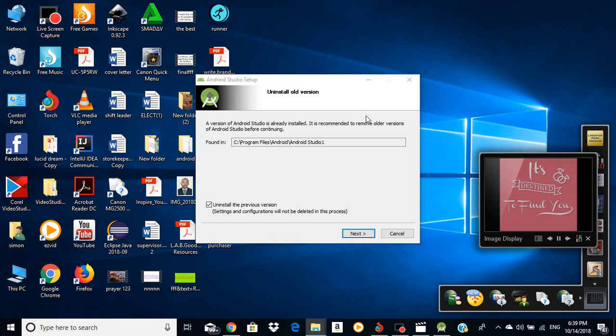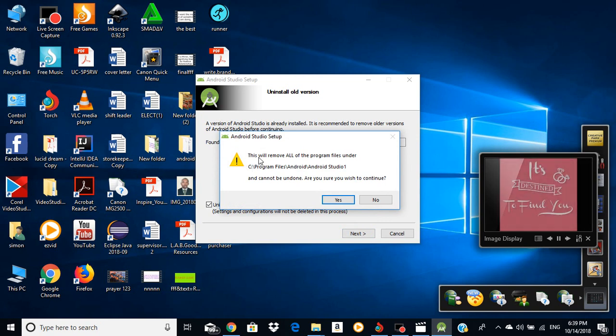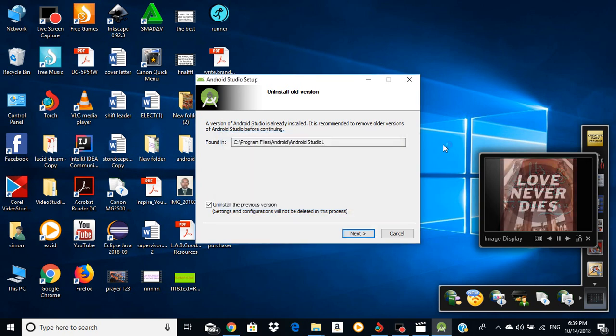so yeah, it's showing that it will uninstall the previous version. It's okay. Just do that. They say this will remove all the program, but you don't have to do this. I'm just showing the process. Yes, no problem. Click next.